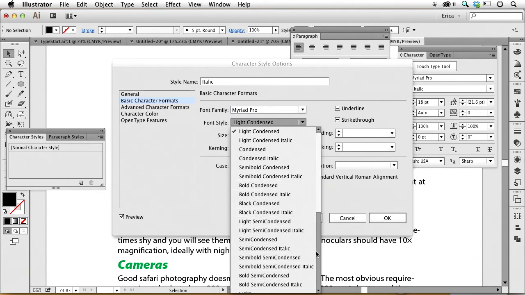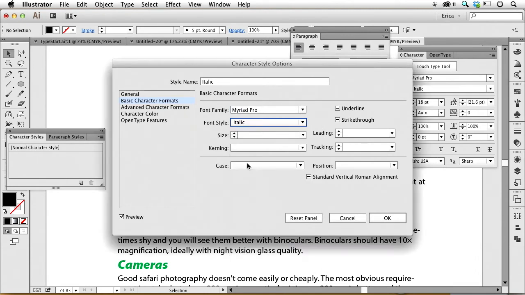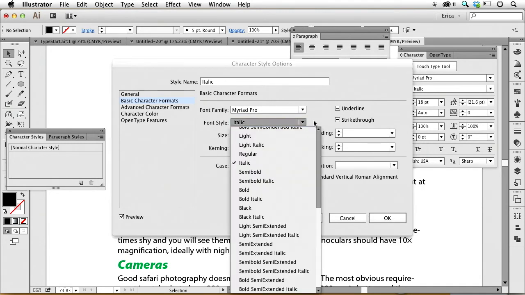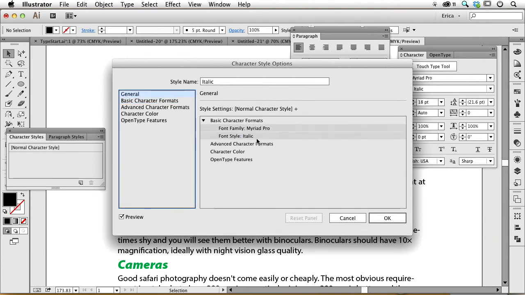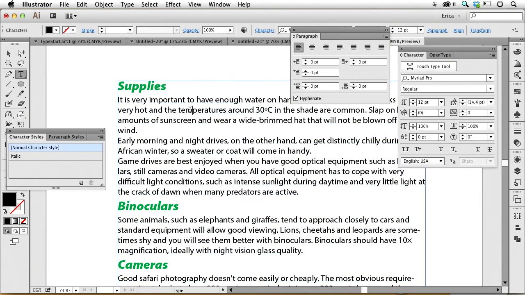Does it have just plain italic? Maybe it does not. It does. There we go. You can see I have a lot. Myriad Pro has a lot of typefaces involved with it. So I'm going to go ahead and choose italic. So that's it. The only thing I want is for it to be italic. So I'll say OK. And now when I come in here, I can just select the characters that I want to change and say italic.